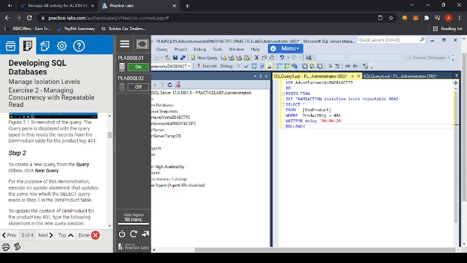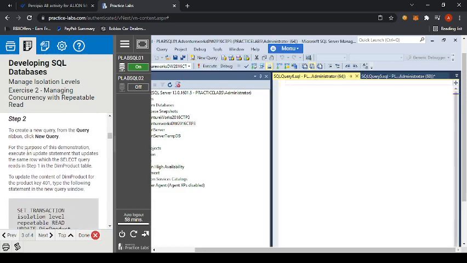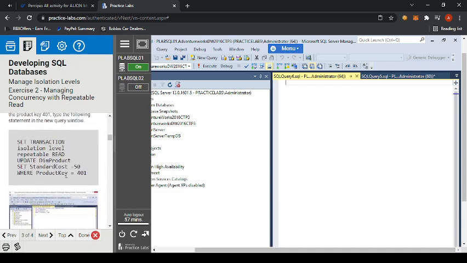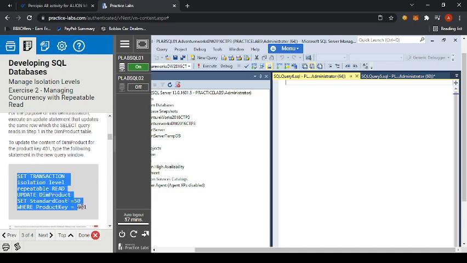Go for step 2. To create a new query from the query ribbon, click New Query. For the purpose of this demonstration, execute an update statement that updates the same row which the select query reads in step 1 in the dim product table. To update the content of dim product for the product K401, type the following query statement in the new query window. Just copy it, then paste it here.